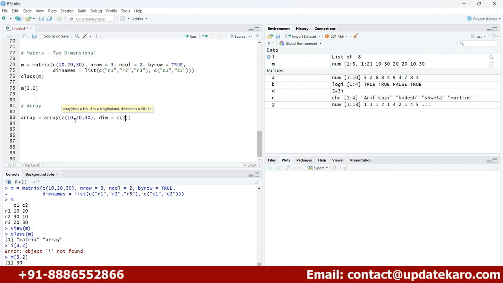So now I want the dimension of my array to be, let's say, two rows and five columns matrix. This is just an example. And how many matrices do I want? Let's say I want four matrices. That is nothing but the dimension of my array. Okay, let's go and run this.